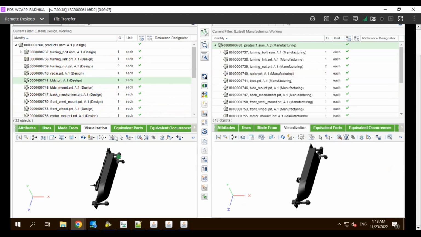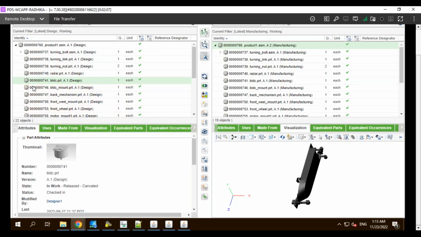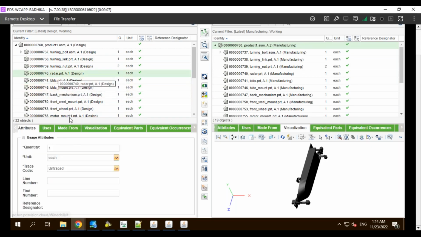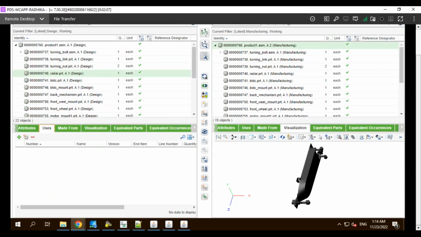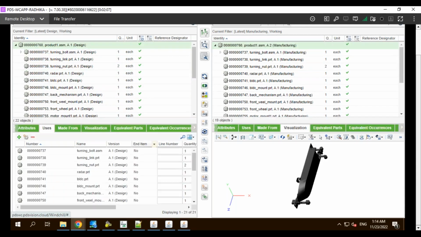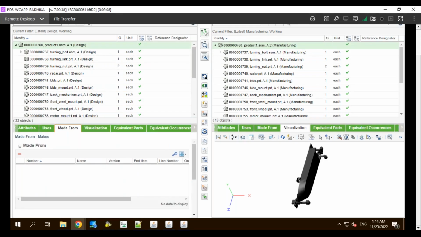For each of the structure, we can look at the attributes of each and every component in it. So if I'm looking at the radar part over here, I can look at all its attributes here: the name, number, the state, etc. Then you go to the uses tab. This particular tab is basically the same uses tab which we have on the structure browser of Windchill. So it will help you to manage all the usage links or the child components of that particular assembly. Then the made from association, it helps us to add raw materials.